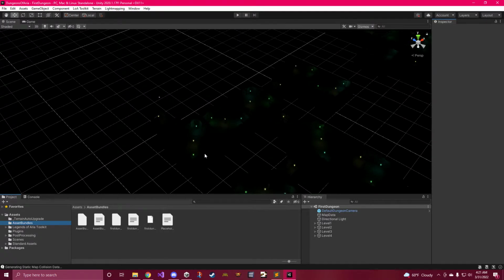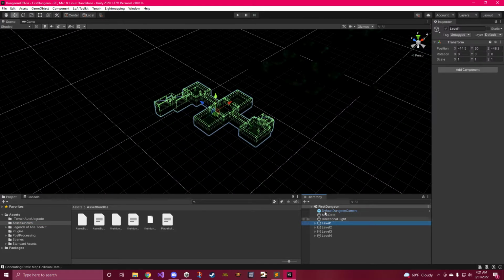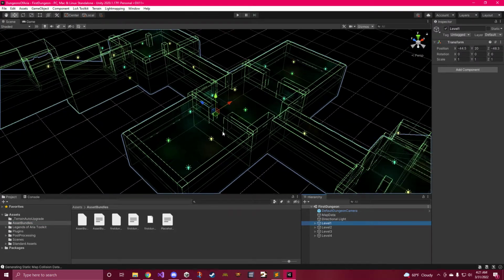So let's get back to the basics of spawning, right? So I'm going to go to the level 1 map here, and we'll zoom in.